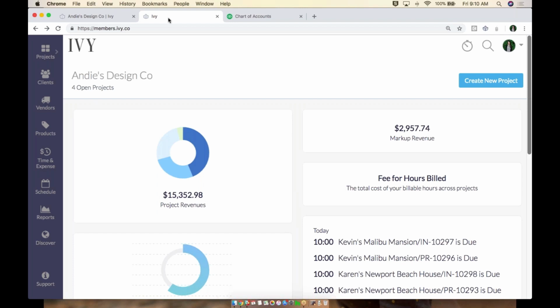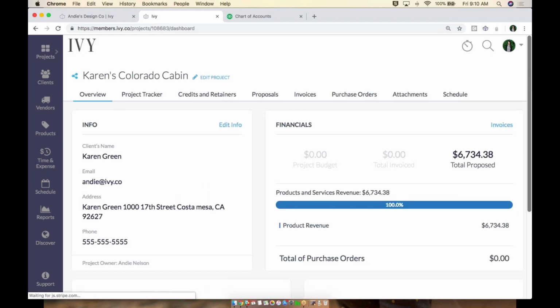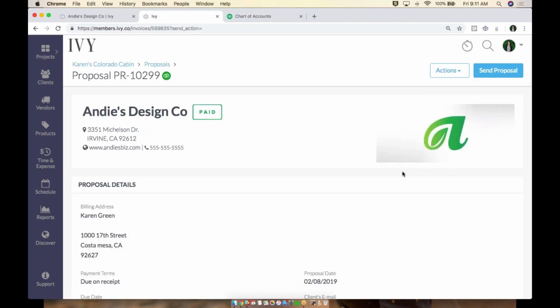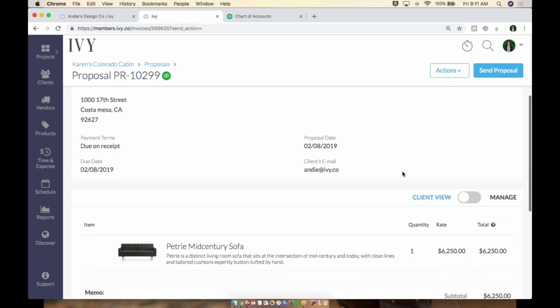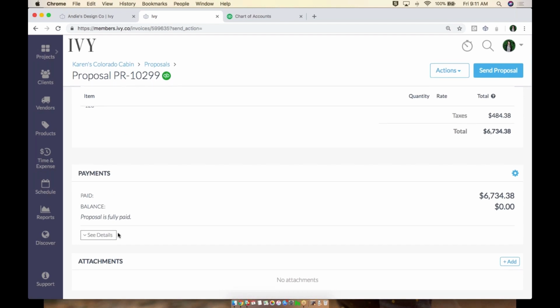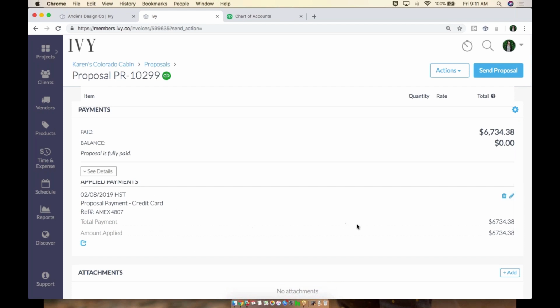So let's go into one of our projects here. We're going to go over here to Karen's Colorado cabin. So let's go in here and we're just going to look at a proposal. Okay. So as you can see down here, I have a proposal. I have not invoiced this yet. And coming down here, I have a payment that I've received. I'm just going to click See Details so you can see what that looks like. Karen paid with her credit card for this proposal. Now, what does that look like in QuickBooks? Let's go over to QuickBooks.